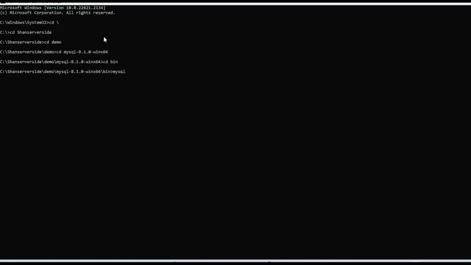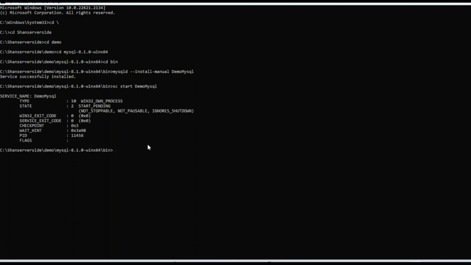Now I am providing the command mysqld --install-manual, right? You can also optionally provide the service name here, whichever service name you want, else a default service name of MySQL will be used. I'm providing this command. Now the service is successfully installed. I am able to see the same in my services. Let me start the service: sc start demoMySQL. Now the service is started.